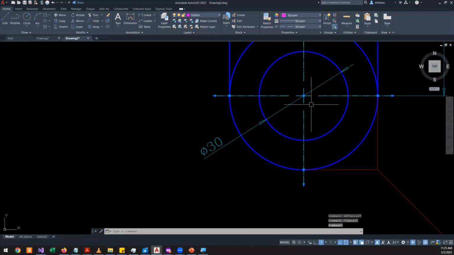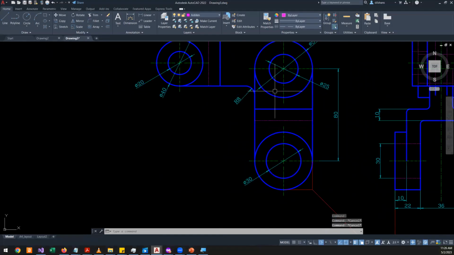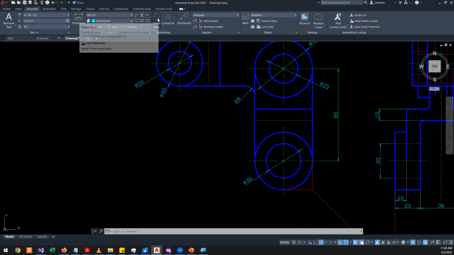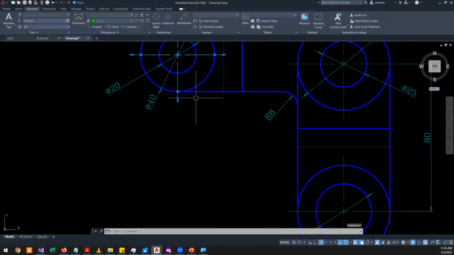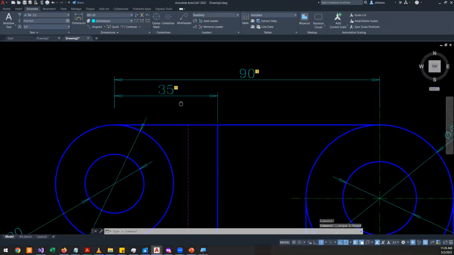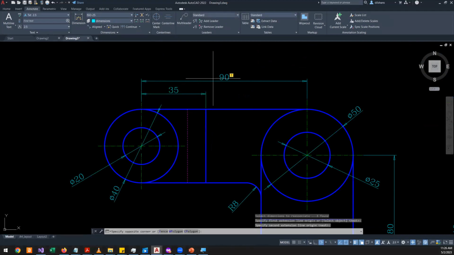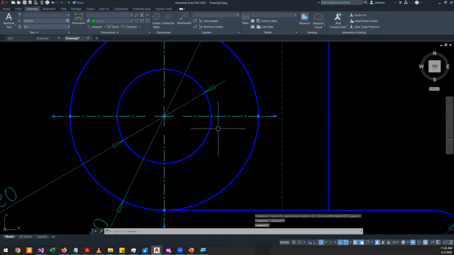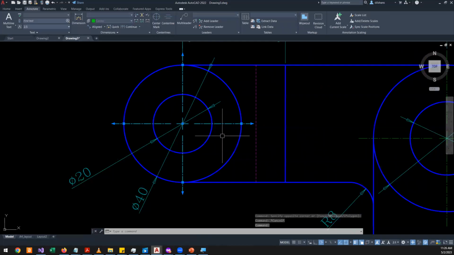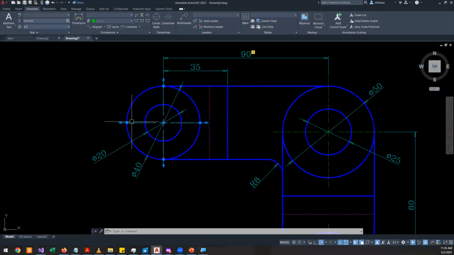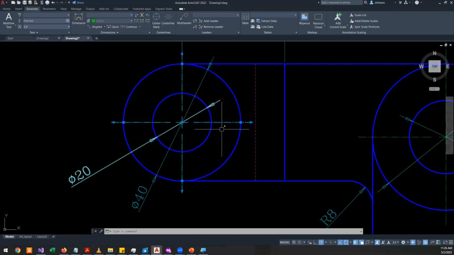Okay, when you add center marks, you have a tool for that. Go to Annotate, and there we have a command called Center Mark. So what you do is, that's fine, I will undo it. You go to Center Mark and select the circle. Yeah, this is the center mark. It's a nice tool. You don't have to draw the center lines and so on.